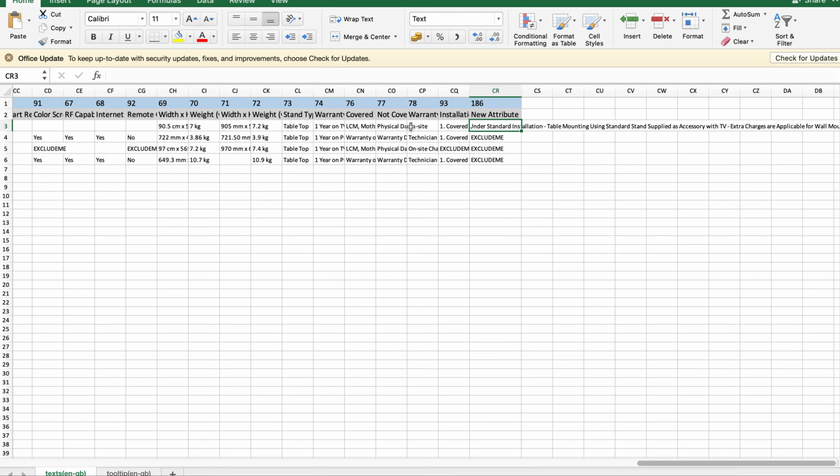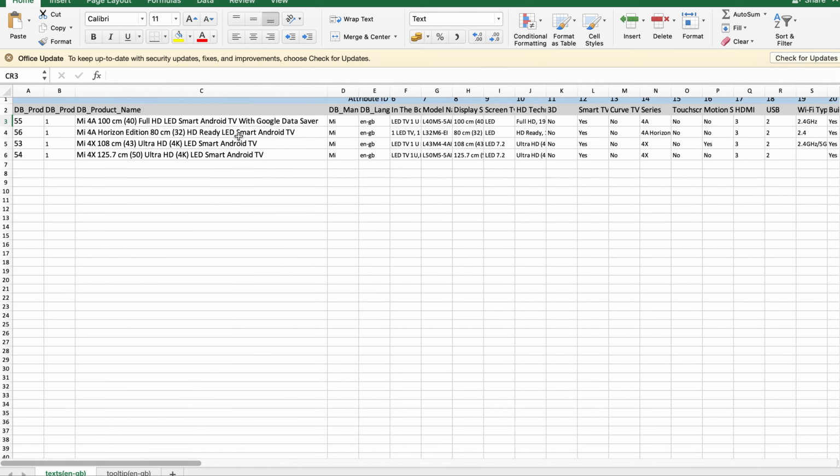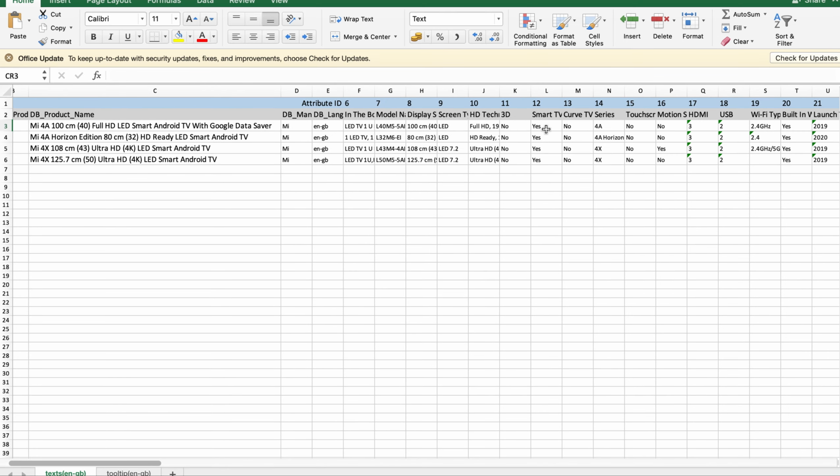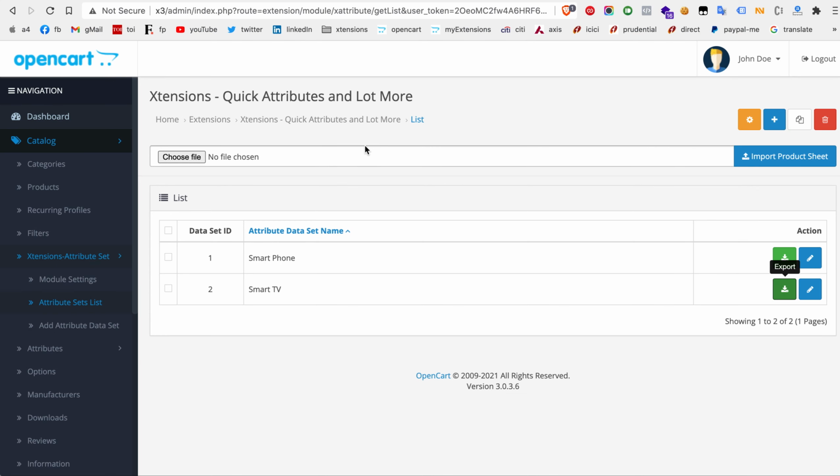So for example, if we want to change this value, which says is it a smart TV or is it a curved TV, let's say we want to change it from no to yes. Just change the value from no to yes and save it on your computer. Go back to the screen, choose that file and import the sheet back. So you don't have to do anything.